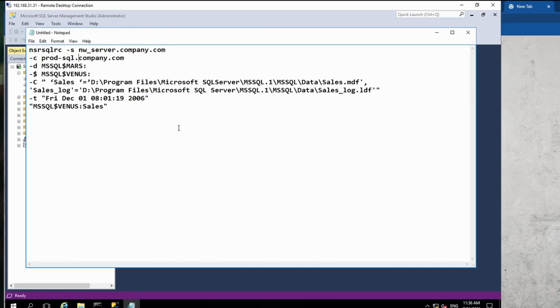We have a minus S switch, which is nothing but the network or server name. The minus C switch is for the source SQL server. If you're doing a redirected restore, then this will be the name of the server to which the backup belongs. Minus D is the destination database. If you have a named instance, then you will be using a dollar. And if it is a local database, then you will just be using the MSSQL name here.